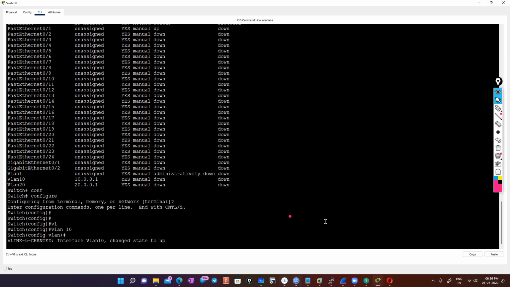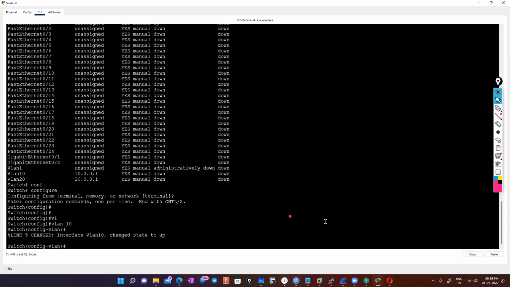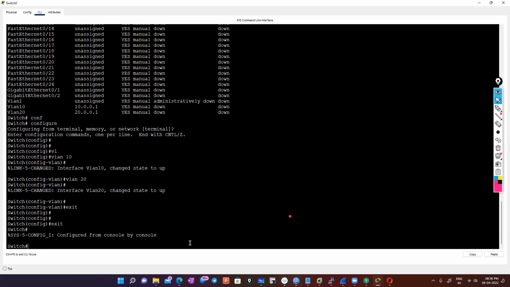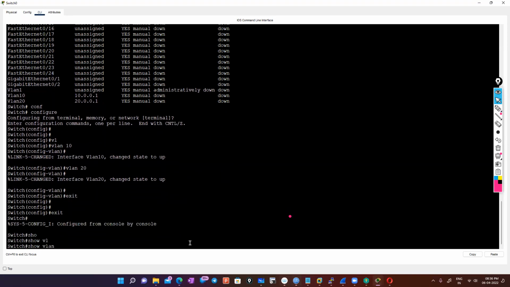VLAN 10. Yeah, can you see this? The port sub and VLAN 20. So how do I verify that? Show VLAN.